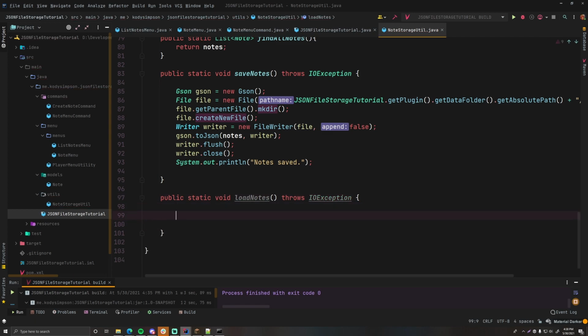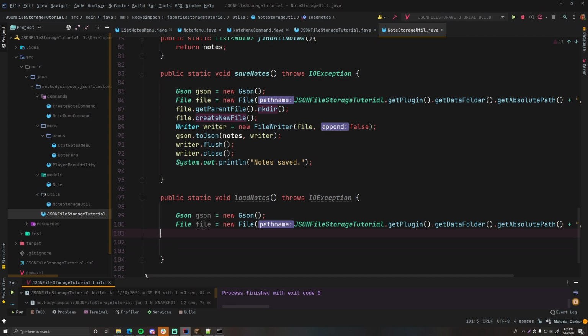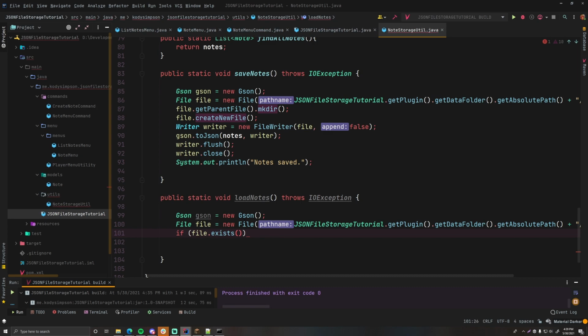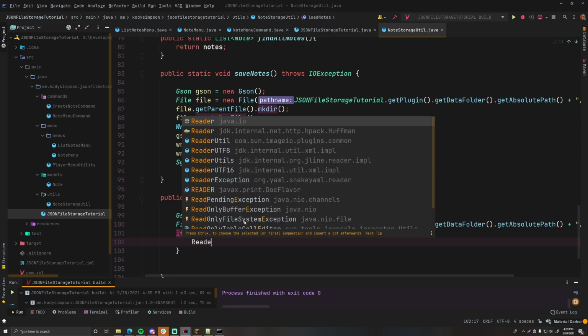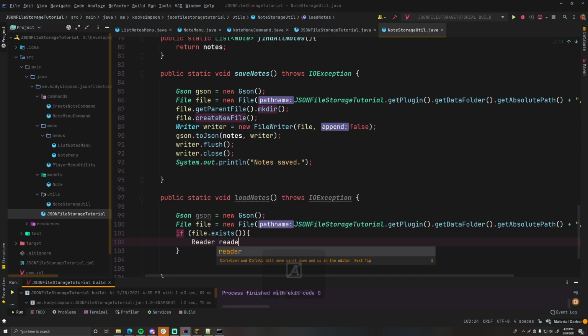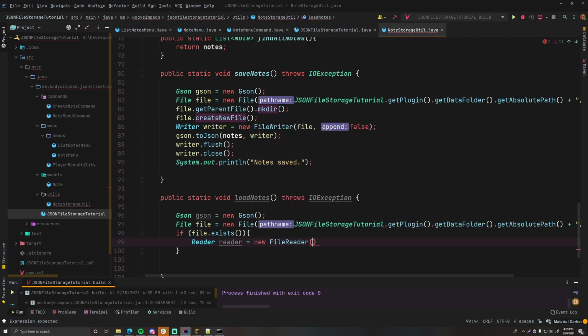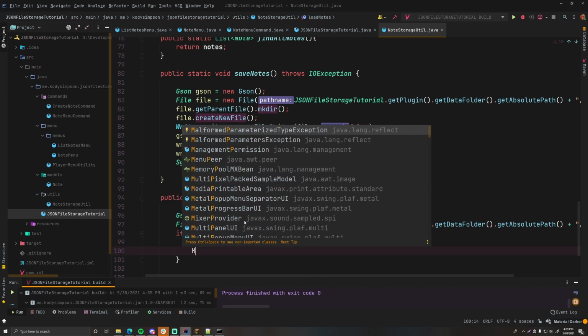And this one will be very similar. So Gson is equal to new Gson, and we'll just copy this. First we want to see if the file actually exists, because this may be the first time the plugin is loading up, so the file might not exist. So if it does exist, we want to read it. So reader is equal to new FileReader. Just like before, we used a file writer, now we're going to use a file reader. We're going to pass in the file.